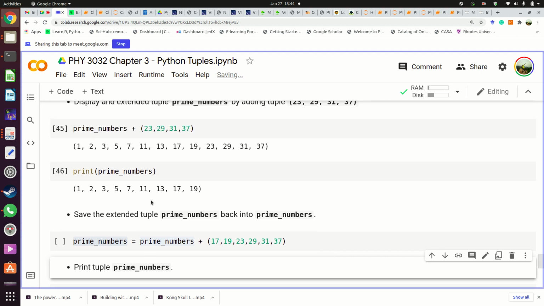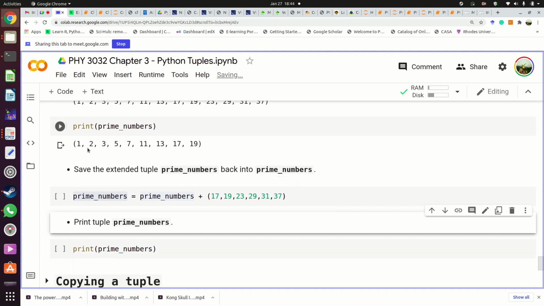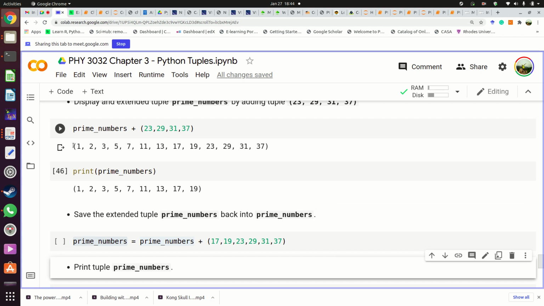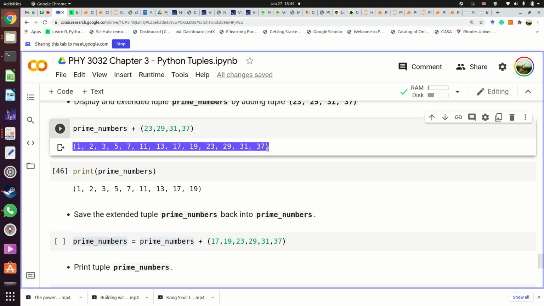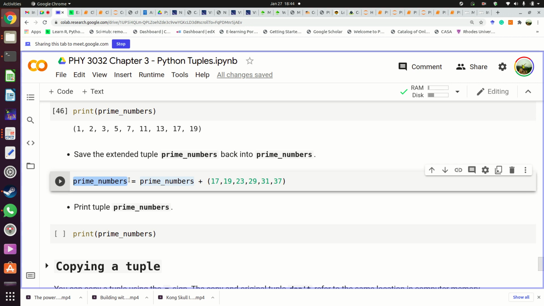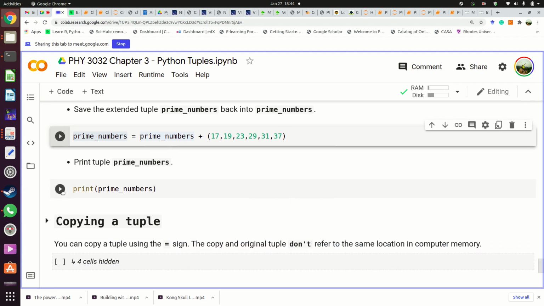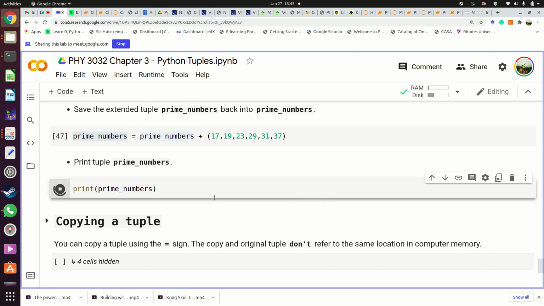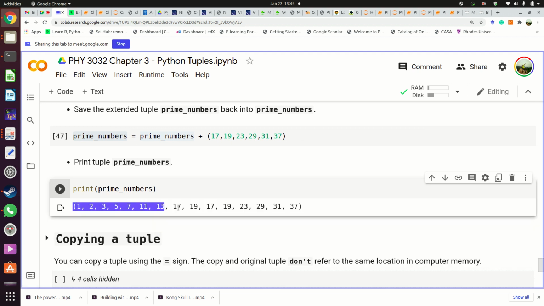So, if we want to actually save these changes so that our tuple becomes even larger, we need to store it back in prime numbers like that. Carry out this operation, prime numbers plus whatever this is, then store the result back in prime numbers. Then now we print prime numbers. And we get this. So now prime numbers has increased. The number of items in prime numbers has gone up. Are we clear?